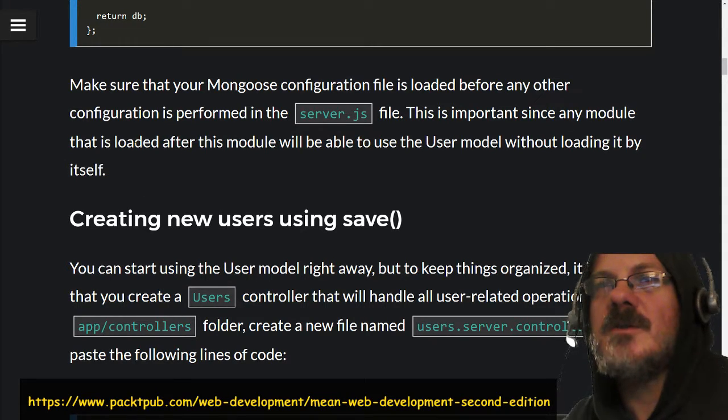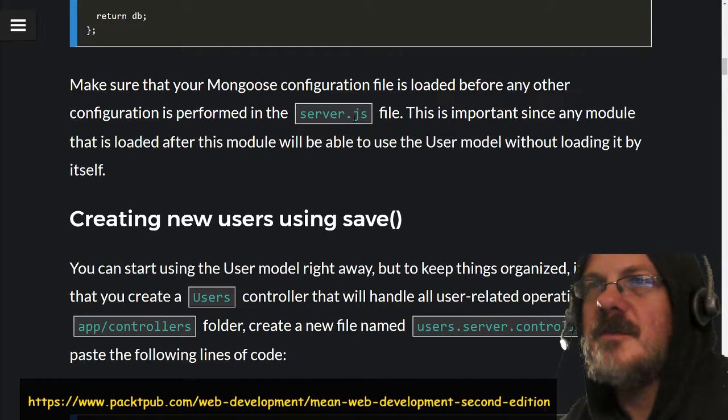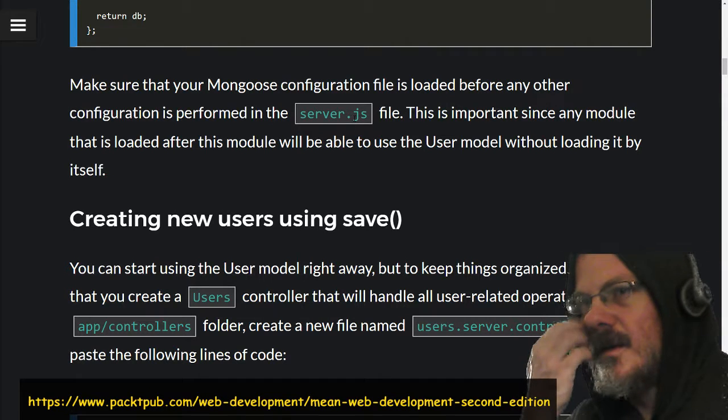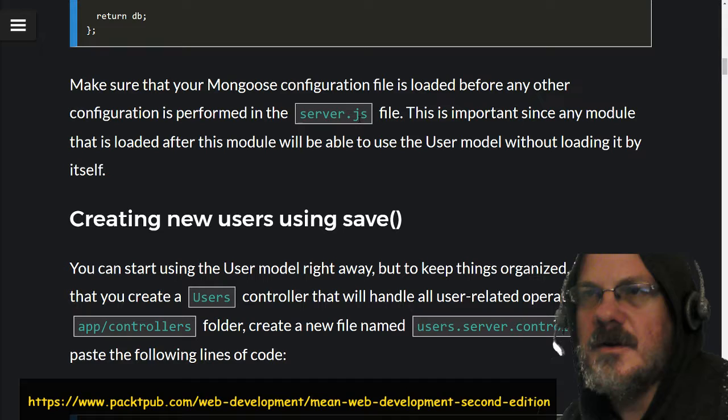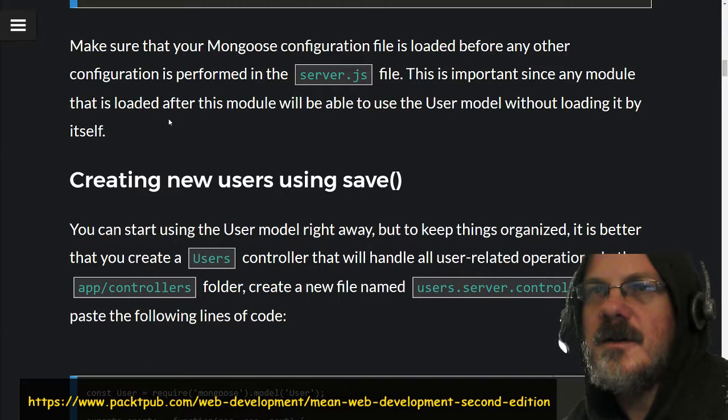Any module that is loaded after this module will be able to use the user model without loading it by itself. So if we run into any errors, that's one thing to keep in mind. We might need to move our Mongoose in front of our environment, but I don't think so. I think environment is considered configuration before any other configuration. So just a mental note, we may or may not need to rearrange that.